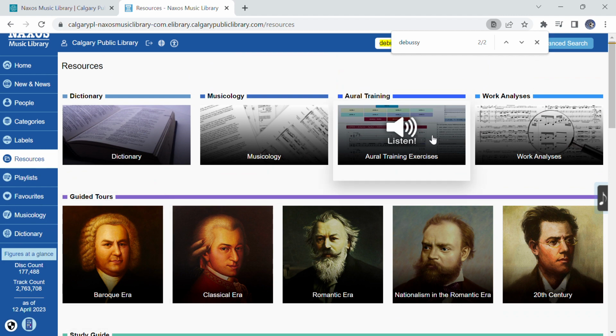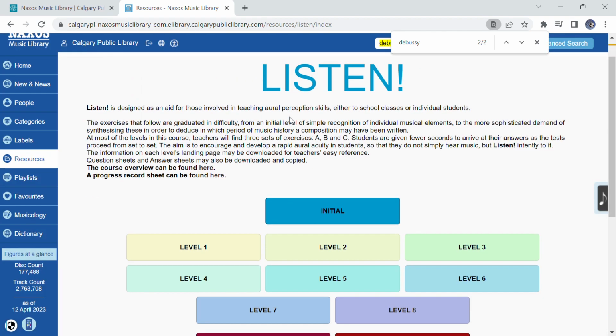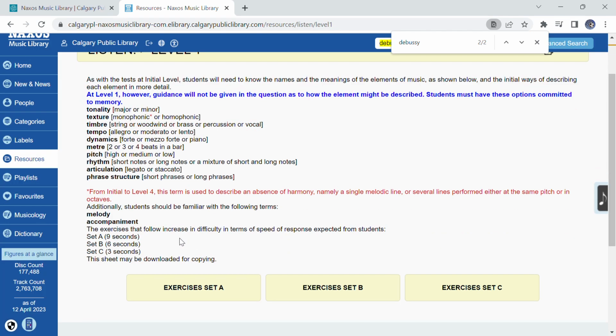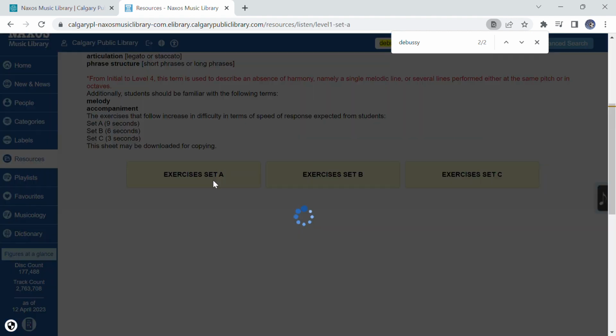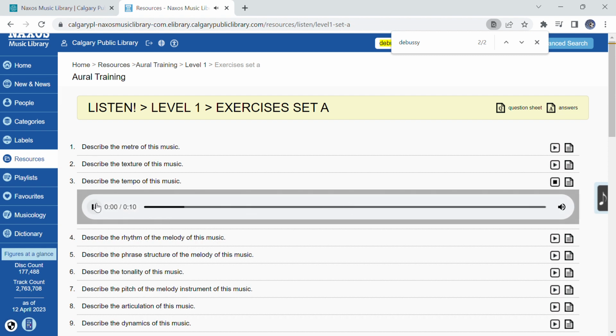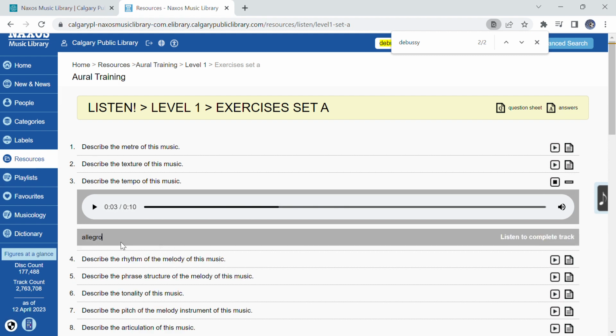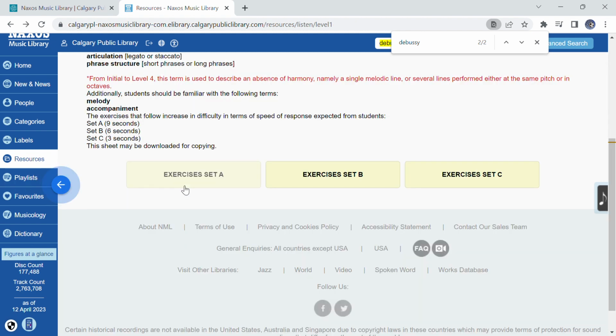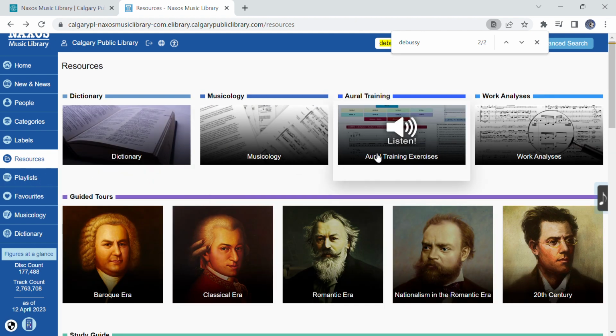The oral training exercises are for people who are training for Royal Conservatory exams, for example. So they're looking for specific music qualifications, and it'll give you all kinds of exercises with music to listen to. So describe the tempo of this music, for example, is number 3. So then I suppose there's an answer, and the student would be required to, there you go, Allegro. Boom. So that's a really good way for students to study and learn how to do things for their exams.